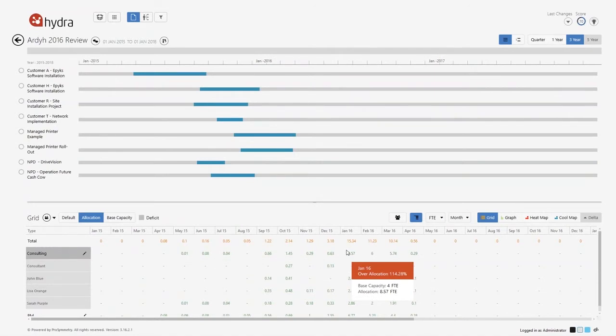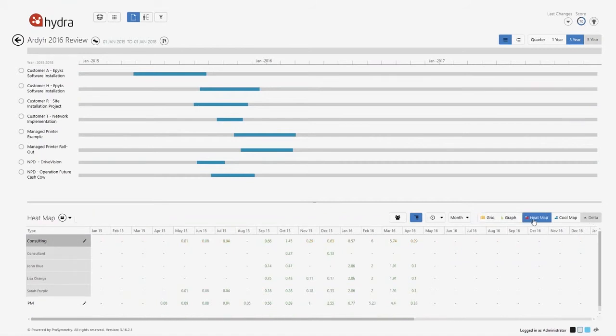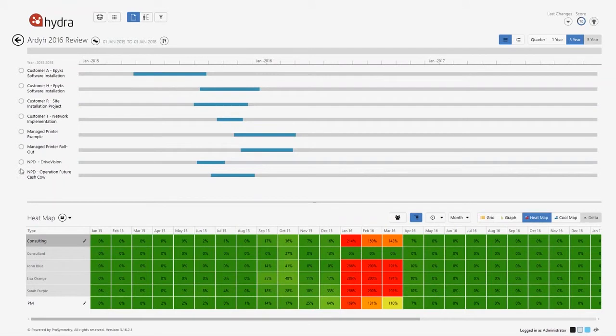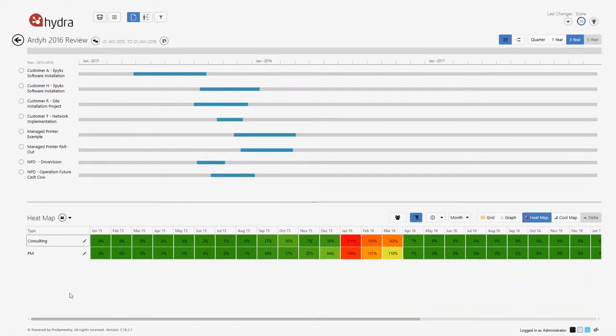So that's all well and good, but what about running some scenarios? Well, let's go back to the heat map and move some projects around. I'm just going to bring that back up so we can see the consulting team all in one go. And we can see that January 2016 is over-allocated. But what happens if we start to manipulate some of these projects? Well, let's move out one of the projects, maybe take this managed printer rollout project, and move this out a little bit, push this out into the future and see what that might do.